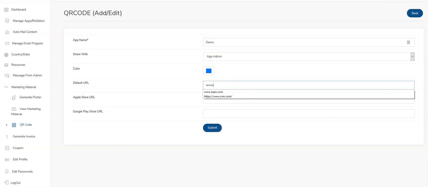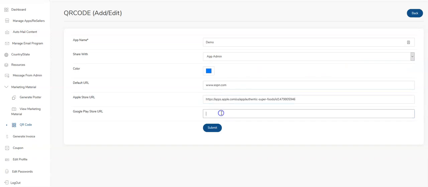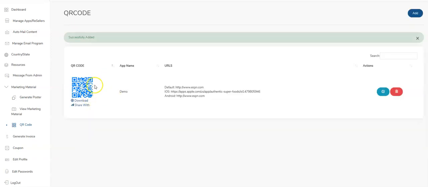So I'm just going to make a couple of examples. Let's do this, and hit submit. Now it will generate a QR code. Okay, so this QR code can be shared with your clients who you're building apps for. But you can also use this. You can build QR codes for anything. It doesn't have to be your apps.